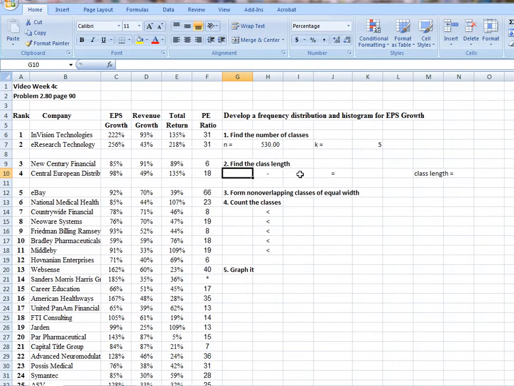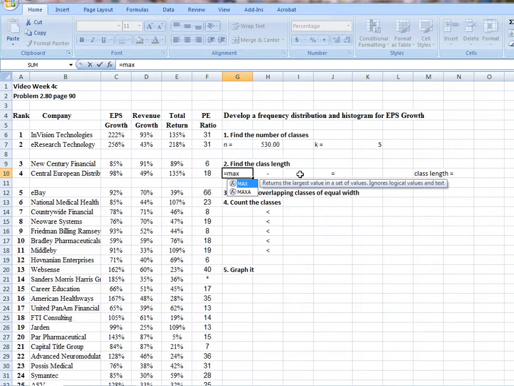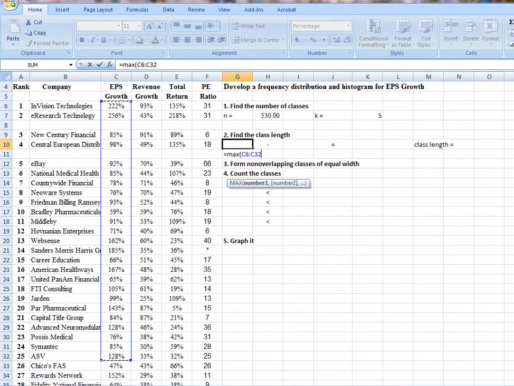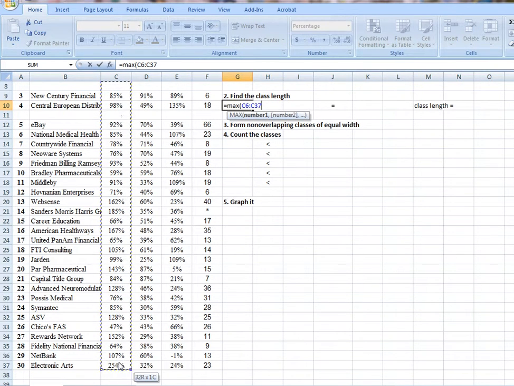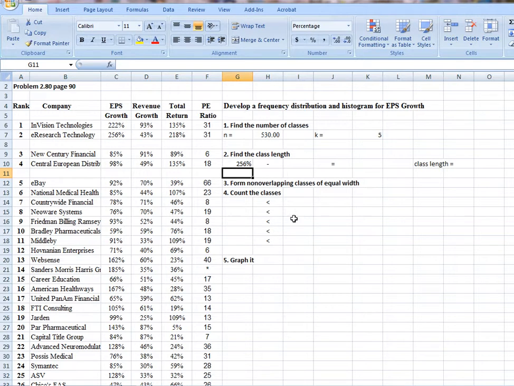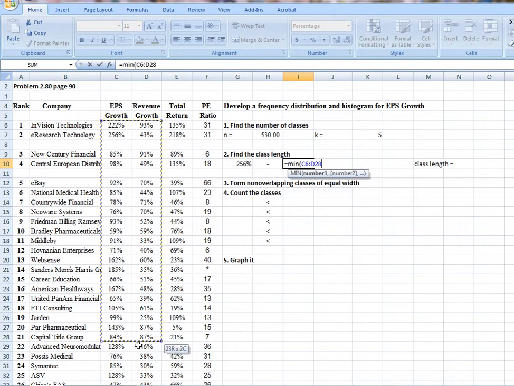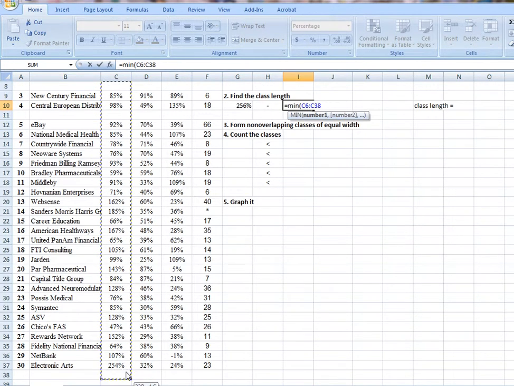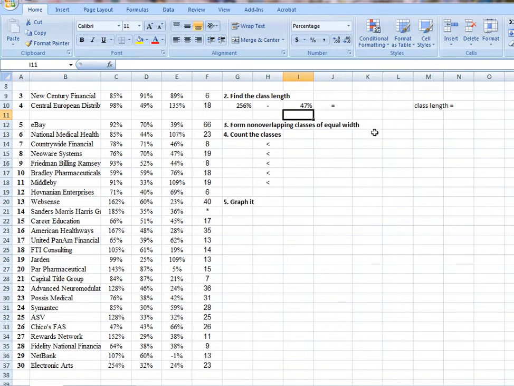I'm going to use Excel to find the biggest one, of course. You could scan your eye down and find it probably quicker than I can type it. But nonetheless, MAX is the function. I take the range, I close the parentheses, and I find that the biggest value in my data set is 256%. What's the smallest one? Well, it's the MIN. Again, I'm going to select the range. Oops, I want one column. There we go, 47, and the difference is the class length.